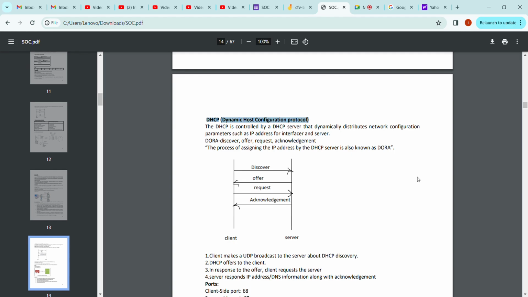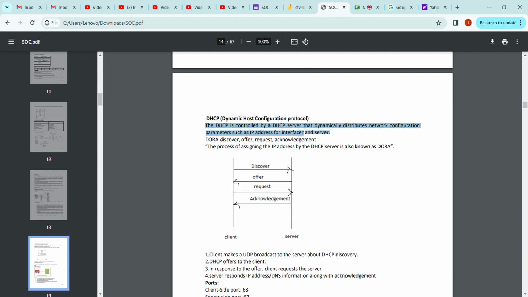So that process of giving the IP address is nothing but DORA. DORA is nothing but like discover, offer, request, acknowledgement. So if you look at the definition, DHCP is controlled by the DHCP server that dynamically distributes network configuration parameters such as IP address for an interface and server. So the DORA is discover, offer, request, acknowledgement. The process of assigning the IP address by DHCP server is known as DORA.